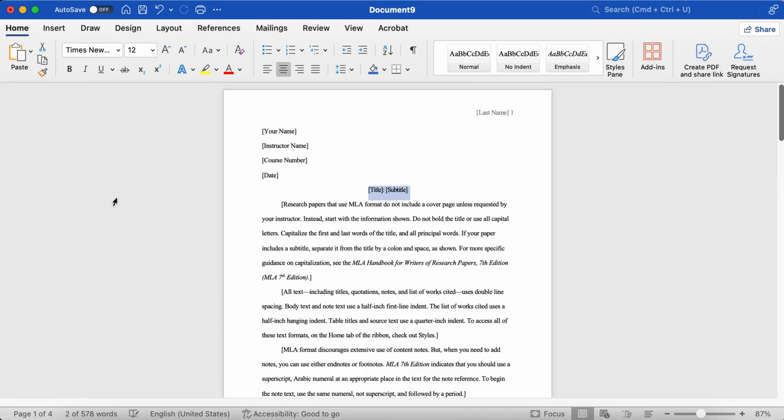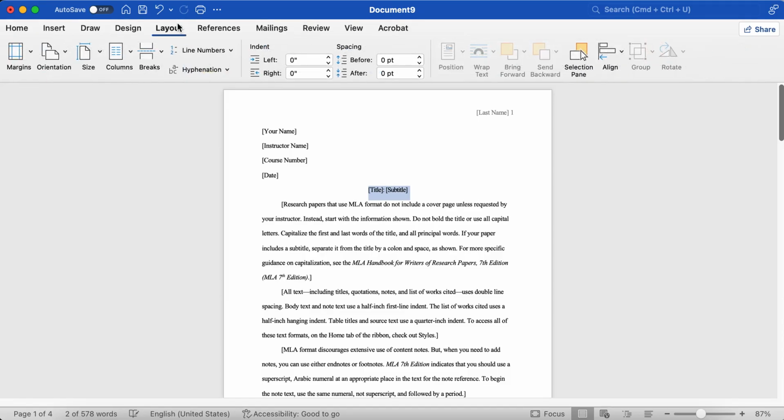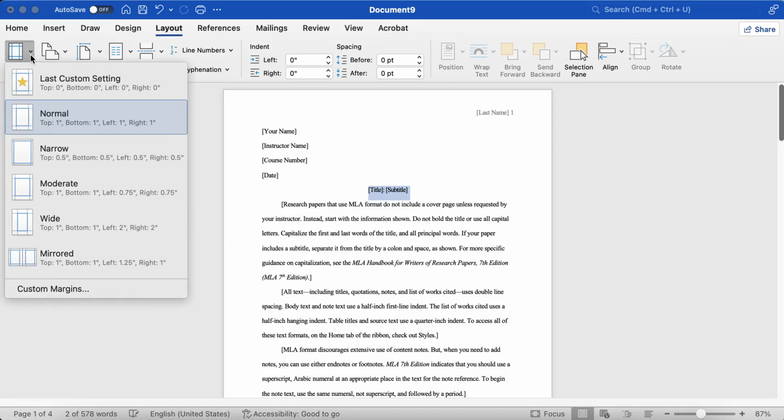Start by opening your document and heading to the ribbon at the top of the Word window. Click the Layout tab. This is where Word keeps tools that affect the overall page setup, and it's the hub for spacing, alignment, and margin adjustments. Next, click the Margins button. A drop-down menu will appear with a gallery of preset options.